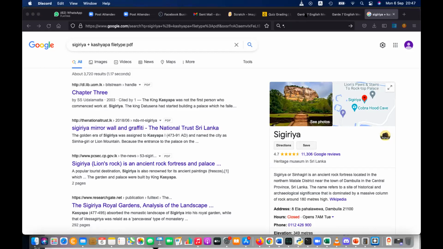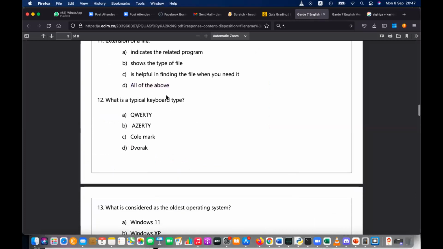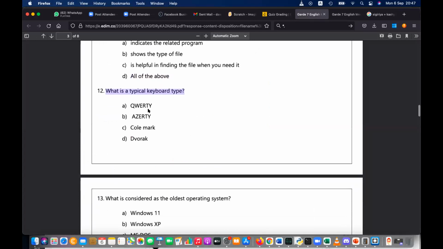Okay, let's go back to the question. What is the typical keyboard type? QWERTY. Yes, it is QWERTY. That's easy, right? Look at the order of the letters on your keyboard. That is called the QWERTY keyboard.